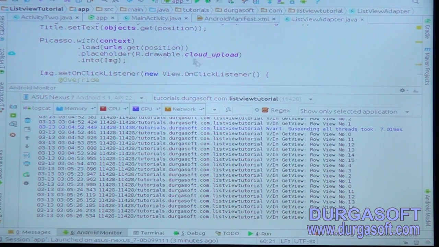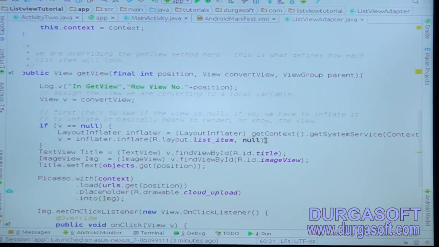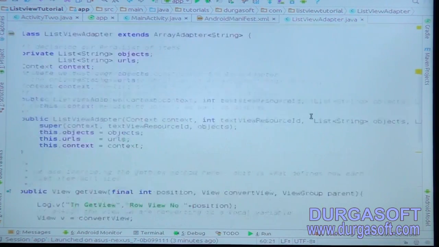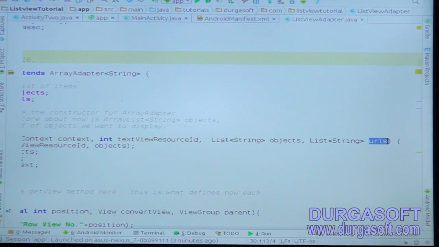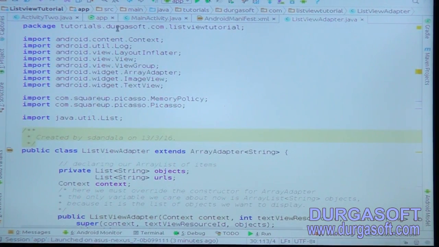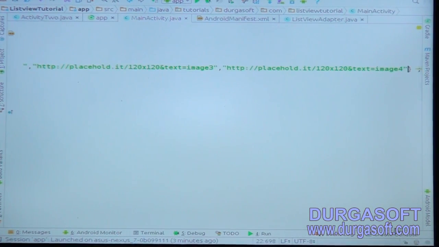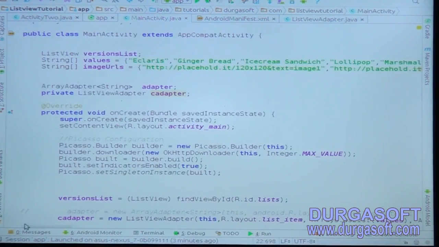So let's get into some other business. I'm actually sending objects and URLs in two different lists, but I don't like that anyhow. So I want to change them to some other model where you can set them all together into one single object, and the adapter gets only one object and uses it for different purposes.